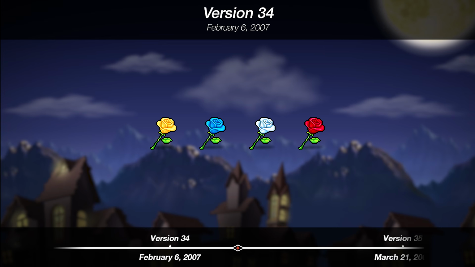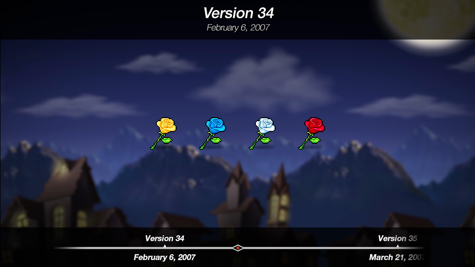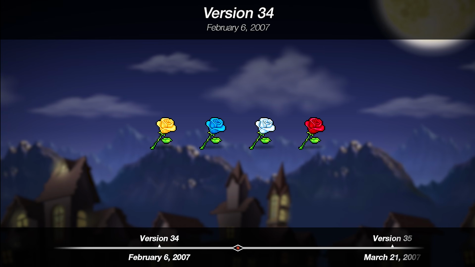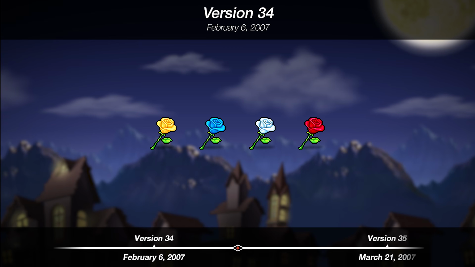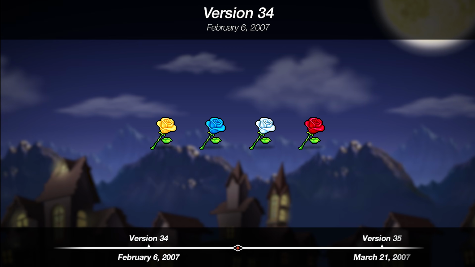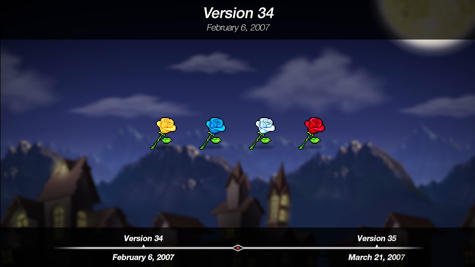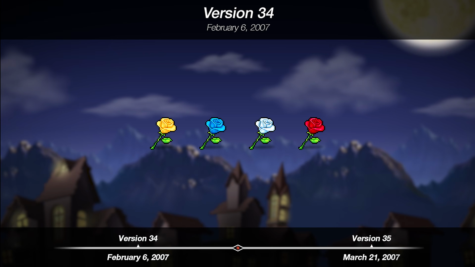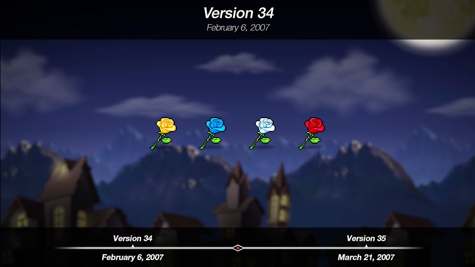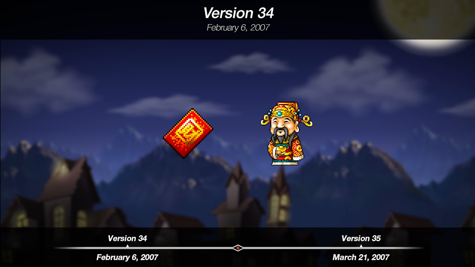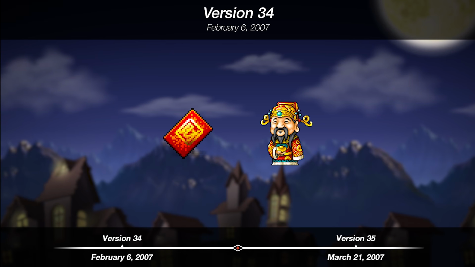Version 34 added the Valentine Roses, which dropped from every mob, and I believe the last year's Valentine's event quests were repeatable. The Valentine's Roses, similar to the snowboards, are another iconic item from OSMS that I'm sure a lot of people remember. They're honestly kind of weird when you think about it. We also saw the Lunar New Year's event come back in the same form as last year.